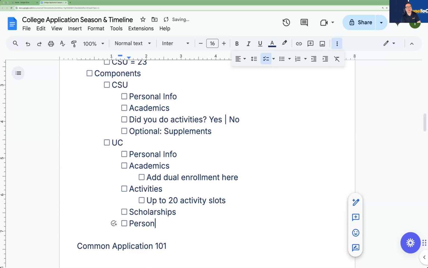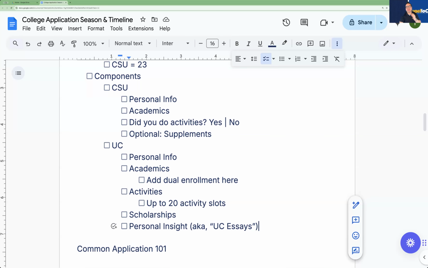And then it's going to ask you for a personal insight, which is, think of it as the AKA, the UC essays, in quotes. So that's pretty much what it is for the UC app. This is pretty much the app itself.